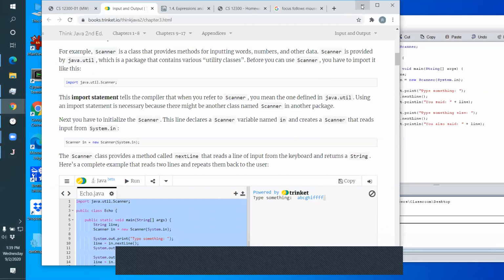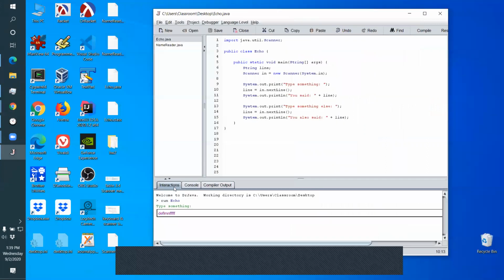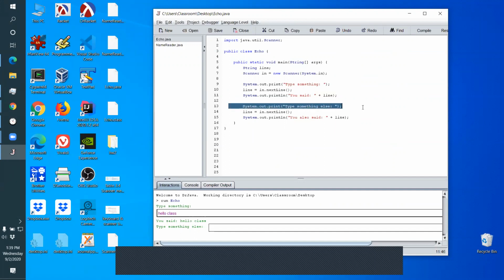Let's go back and run this program in Dr. Java. There's our first input. I'll make it something easier to read. Right now, remember, we're in line 10. That was the first prompt, the first box, the first time we called scanner. Then we read in the hello class, printed out the hello class there. Then we prompt the user again. There's the second prompt. Now we're waiting on line 14.